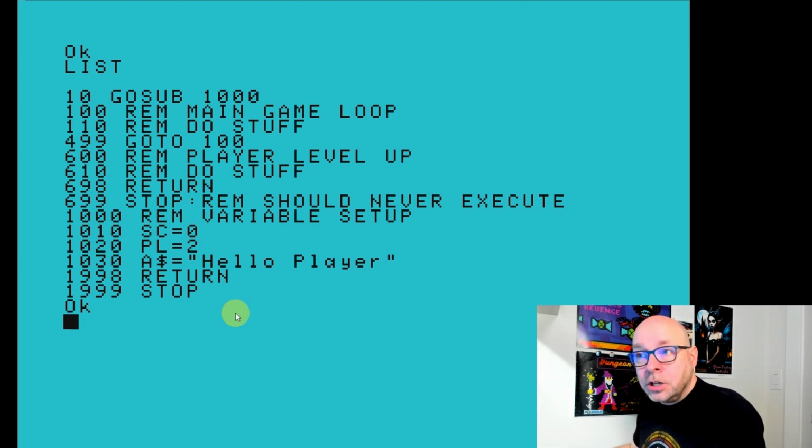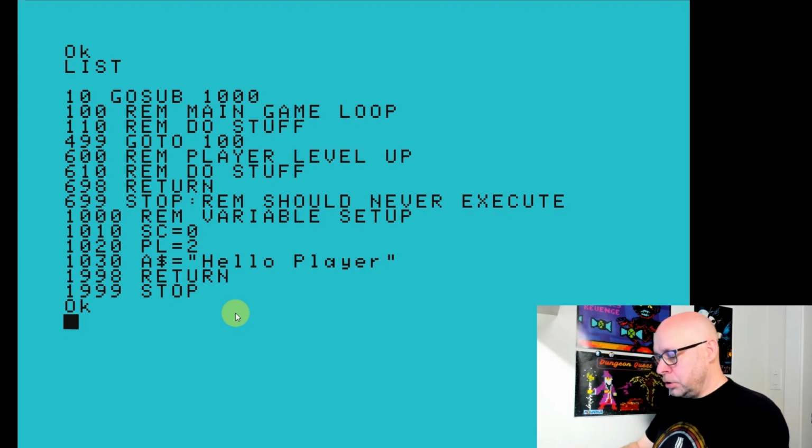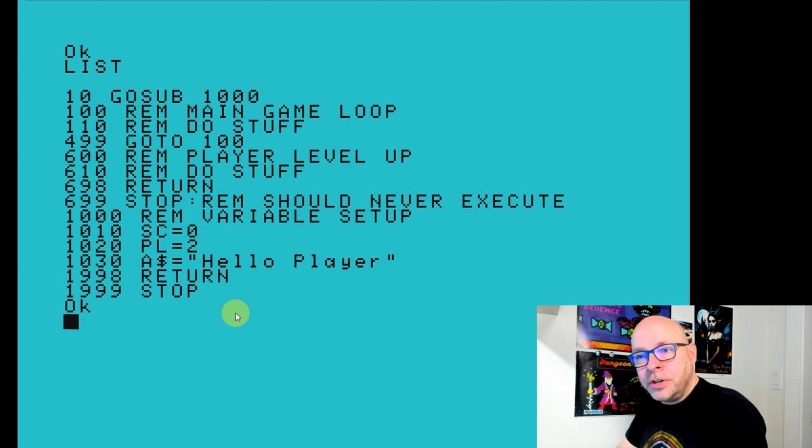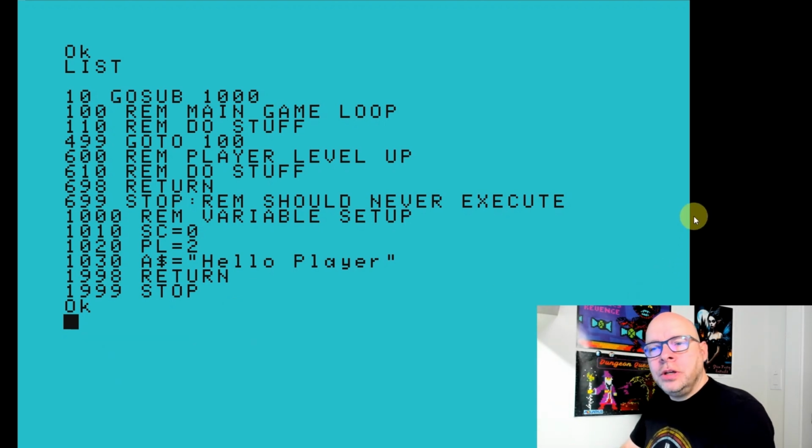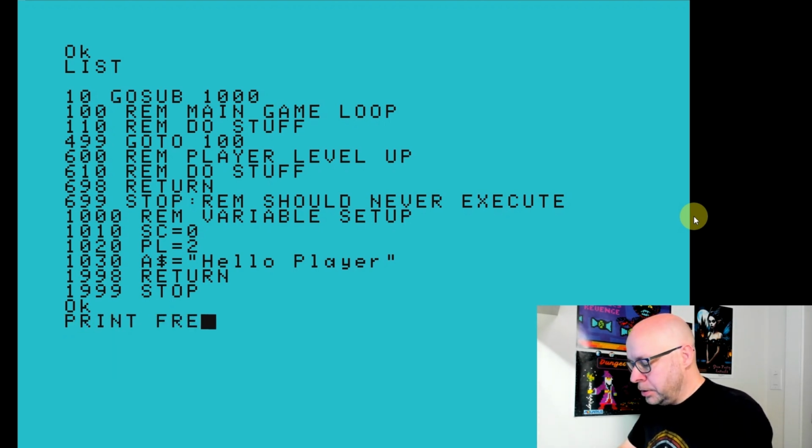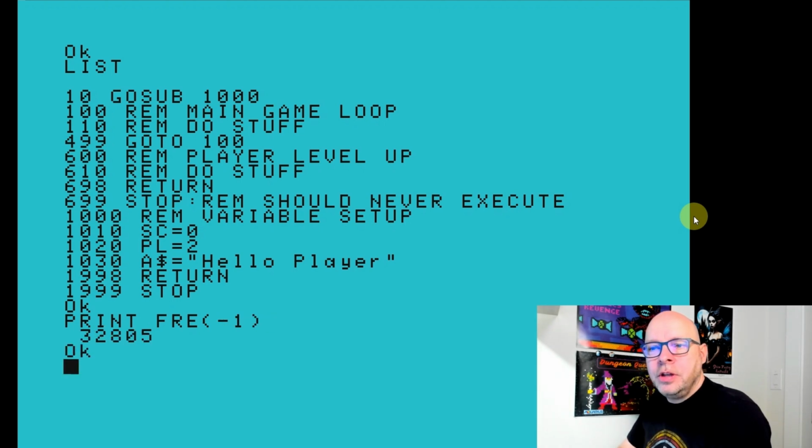So if you're particularly concerned about how much memory your computer is using when you're programming your game, and you want to keep track of how much available memory you have left, then it's good to set up your variables ahead of time. So if we check the available memory in our program now, we'll say PRINT FRE(-1). This should tell me the amount of memory that's still available after our BASIC program has used up some of it. And here the result is 32805.